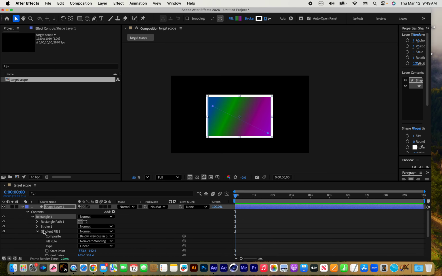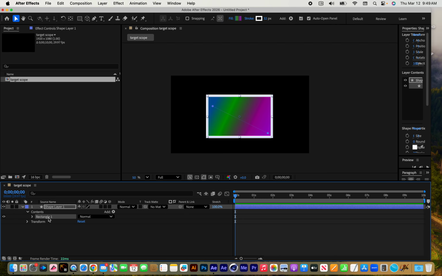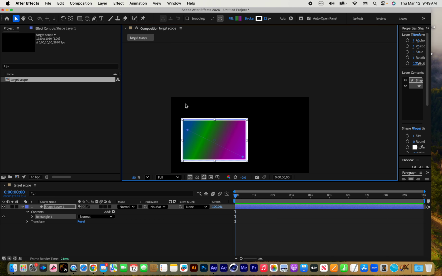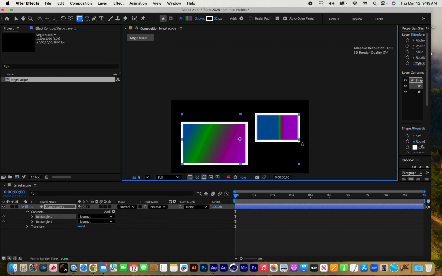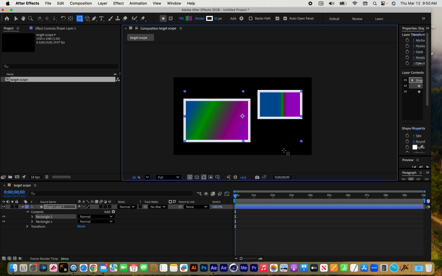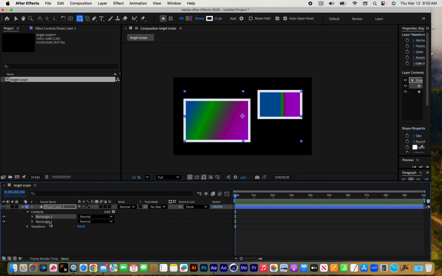Now, the first thing that we really need to understand about shape layers, like I said, is that they're object-based layers. You can have multiple shapes on a single layer. See, if I take the rectangle tool and I do another one, it gives me another shape on that same layer. See, now I have two rectangle groups within the layer. And so the first thing I want to explain here is that the layer transform properties affect the entire layer and everything that's on it.